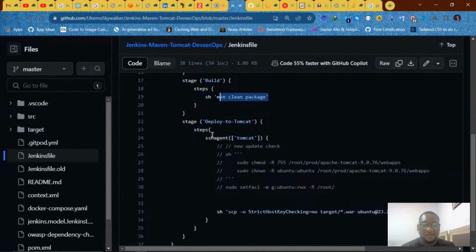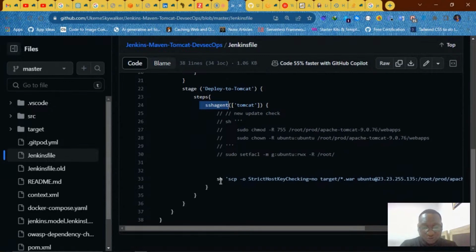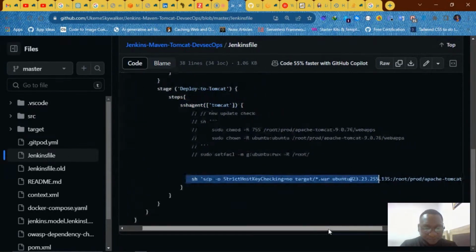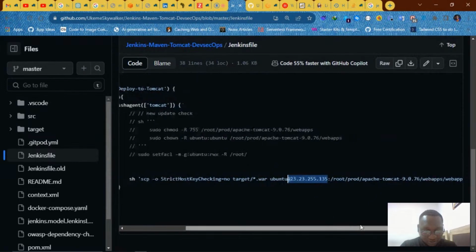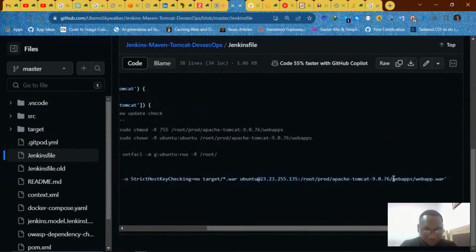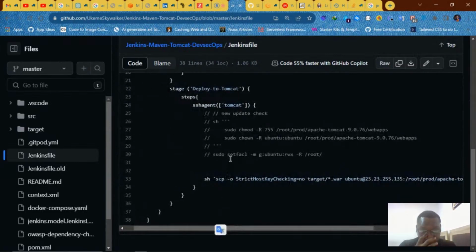This last stage is using the SSH agent, which is a plugin that we would install. And here we're doing a secure copy of that WAR file to the Tomcat server. We'll probably have to change this to fit that server, and then we're copying it to this file. But then I noticed that I run into a lot of errors, so I had to do my own research, and I found out that you need to do a setfacl for Ubuntu to give it read, write, and execute access in the root.